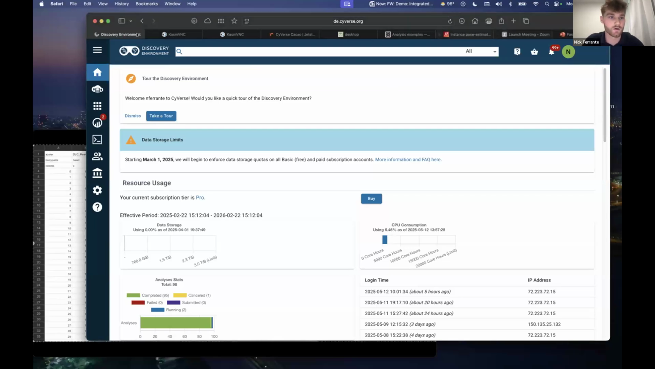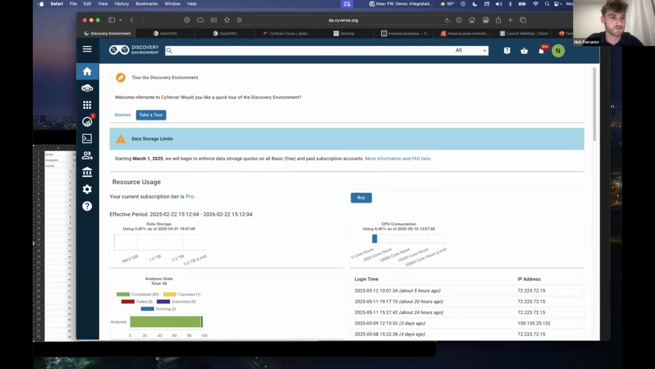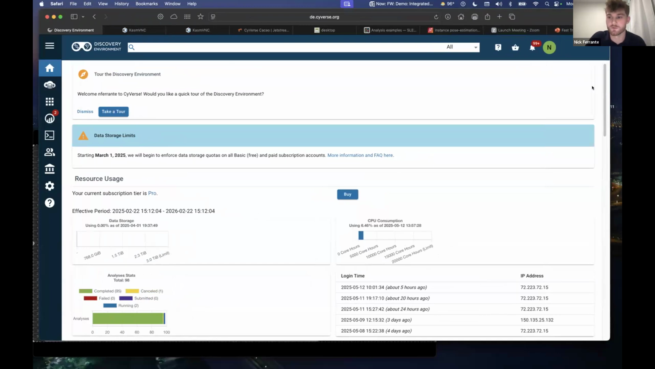So now I will walk through how to launch each of the apps in CyVerse and Jetstream. So we will start with CyVerse. Here, you will go to the discovery environment, which is linked in our documentation. It'll take you directly here. If you don't have an account already, it's free to sign up. And we also have documentation that walks you through how to sign up for an account.